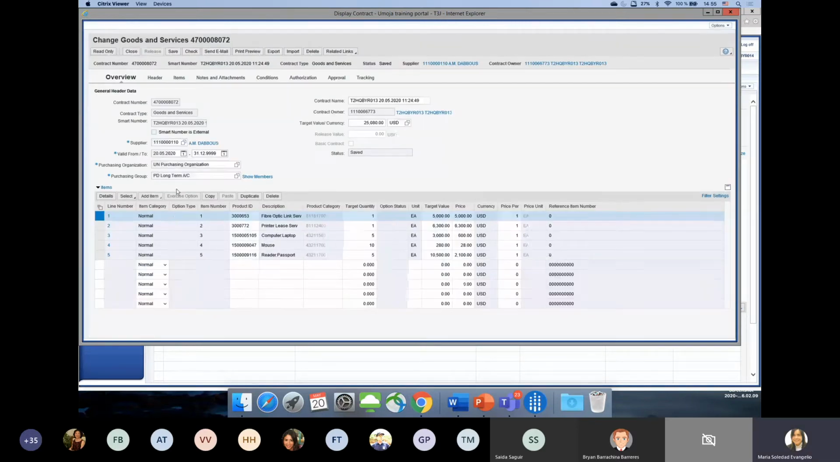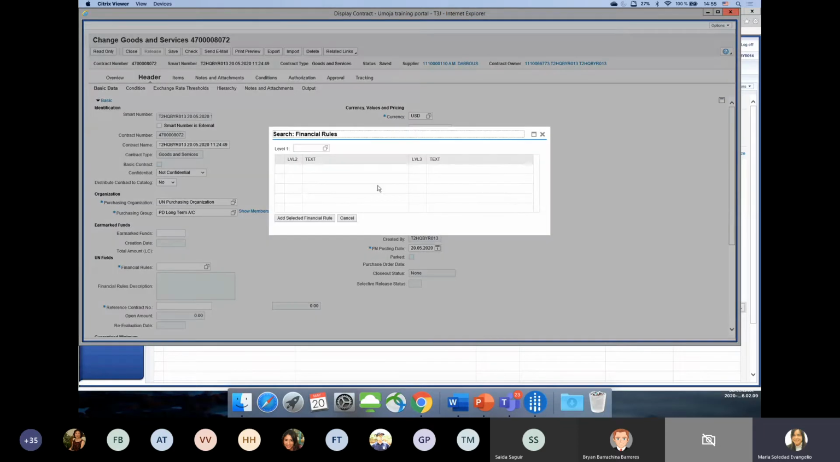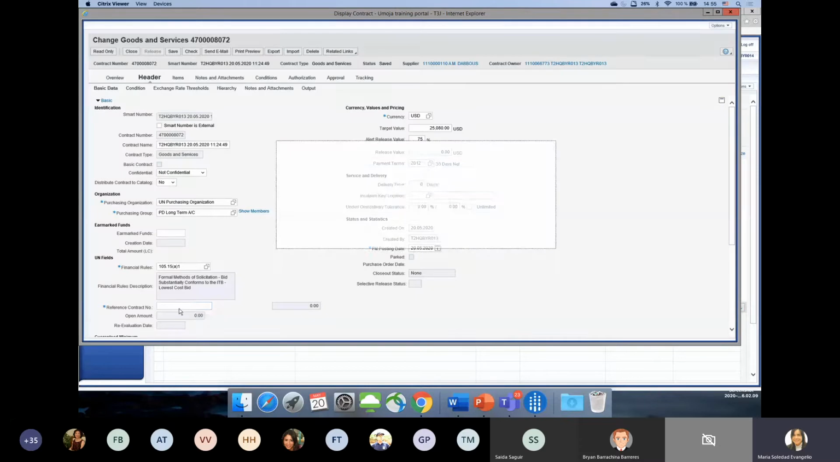So, we will edit. I am not sure that the changes that we did before are stored. No, they are not, but let me do it quickly, because if not, I will not be able to save it. So remember, financial rules, especially the asterisk one, should be populated. Okay, this one here, UN whatever, for example. The rest of them are already 30 days, Incoterm is empty. Okay, so let's go to the items.